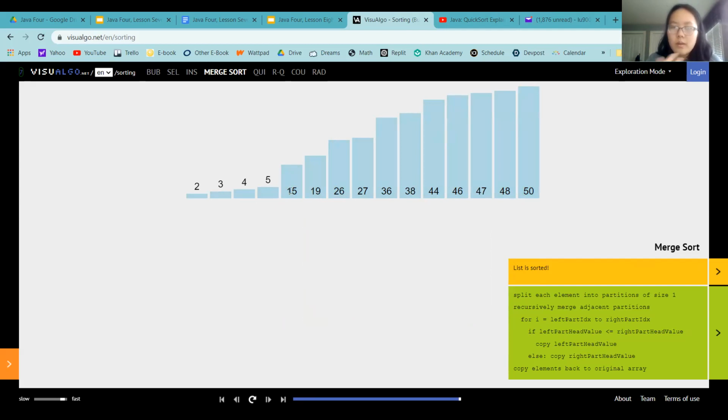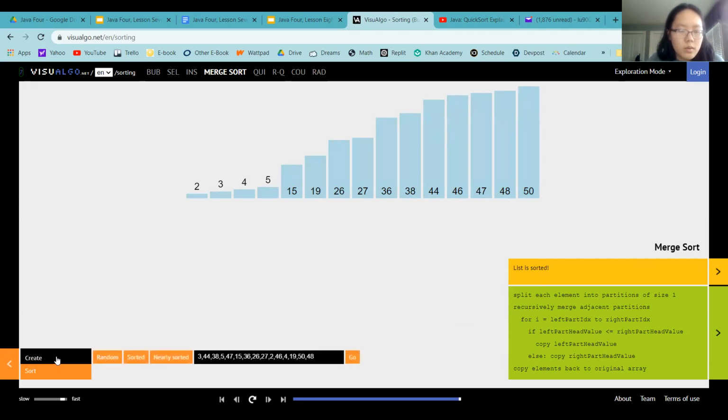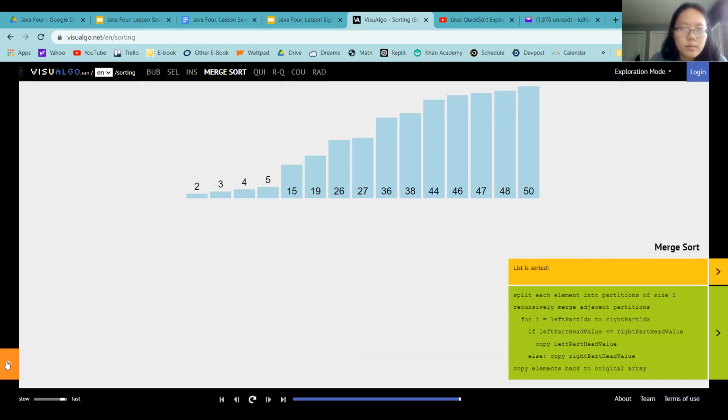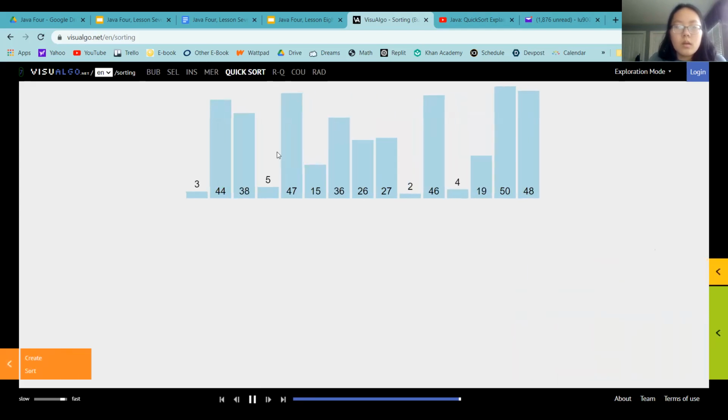All right, so yeah. Again, you can look at this later, and you can also change up what the things are and see what would happen if it's sorted or nearly sorted, that kind of thing. Or we can go into quick sort.